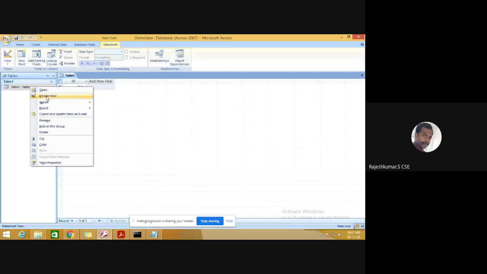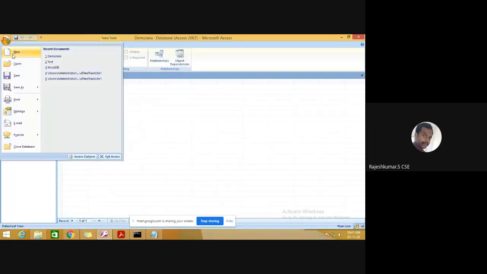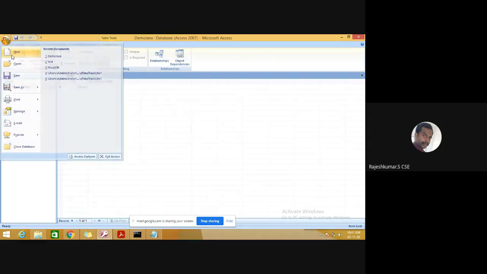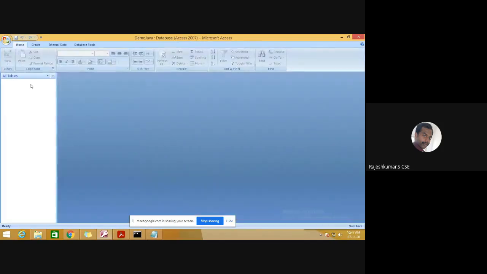So what I did: first of all, I went to New, and I created the database. I will show once again, no problem. I clicked New where it is asking for the database name. You have to give a database name, and you have to note in which directory you are going to save this particular database. After that, you click the Create button so that your database has been created, and you will look at these things.